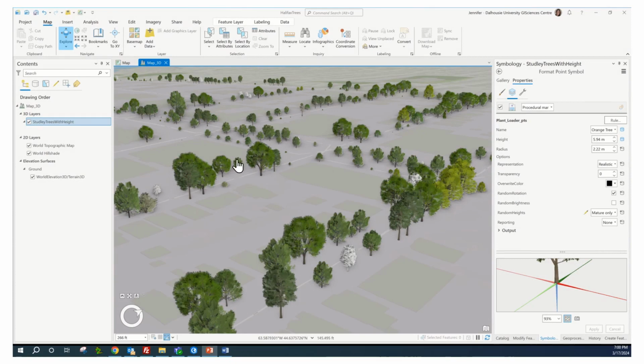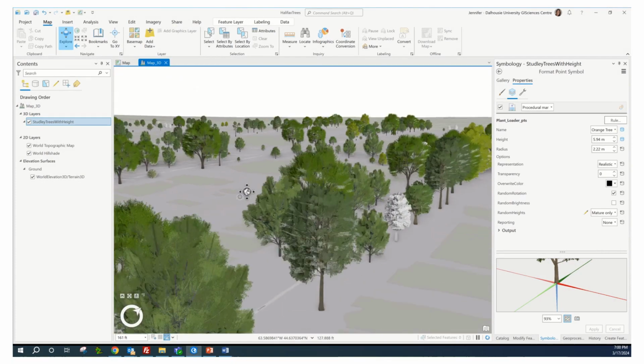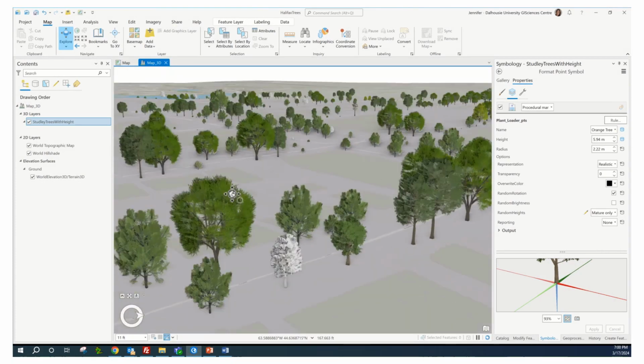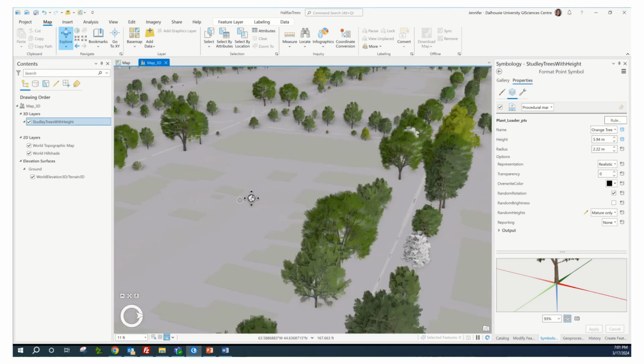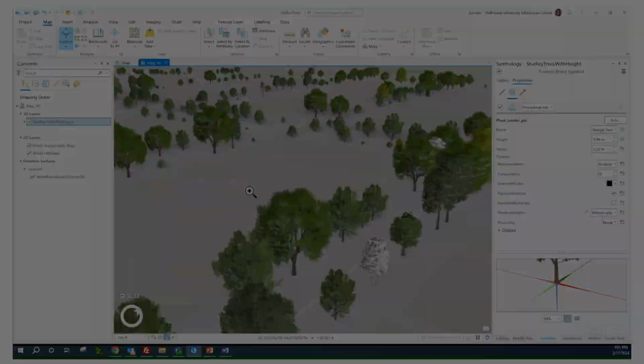So now pan around your data and take a look at what you have. So again, using the center ruler button, you can zoom in. If you want to change perspective, I'm clicking down on my center button and take a look at the data that you have. Enjoy and congratulations.